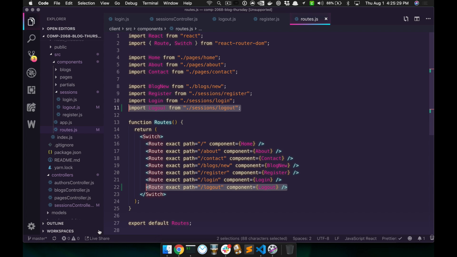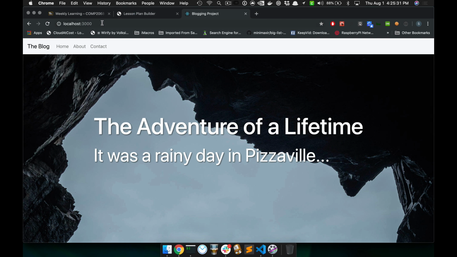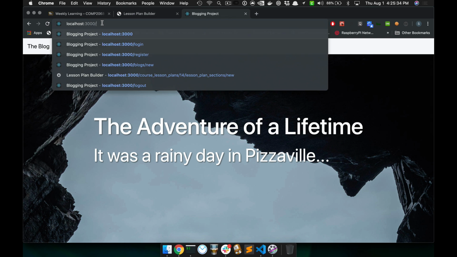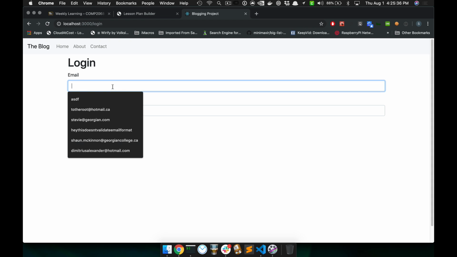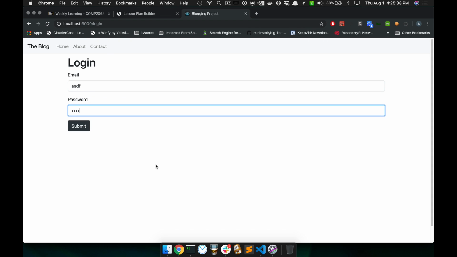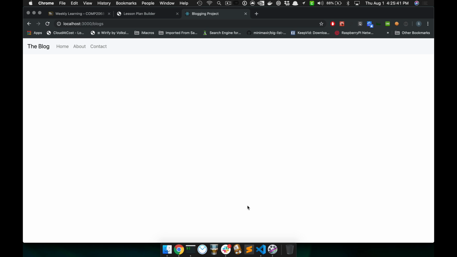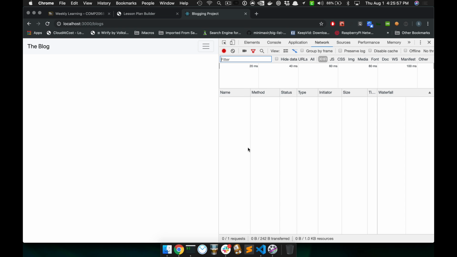I totally forgot. So if we want to log out, all we need to do is navigate to login first. Type in your login details and hit submit. Should take you to blogs. And then to exit, replace blogs with logout. But before you do that, open up your sidebar here, your console, enable your network so we can actually see what happens.